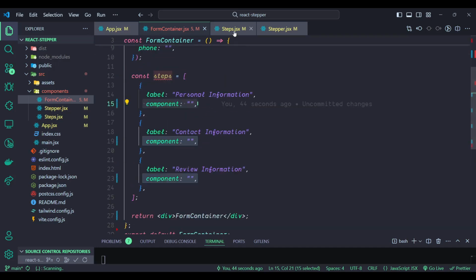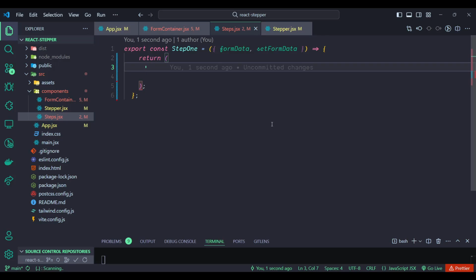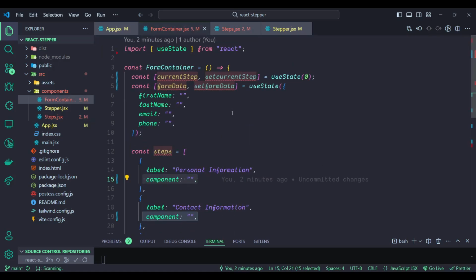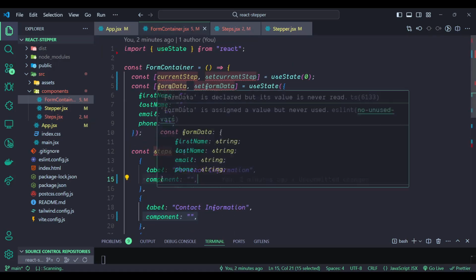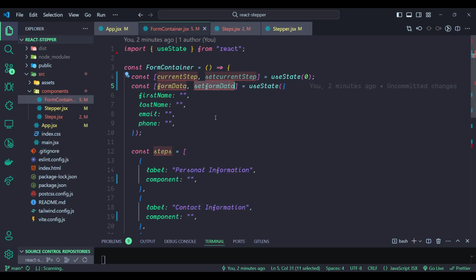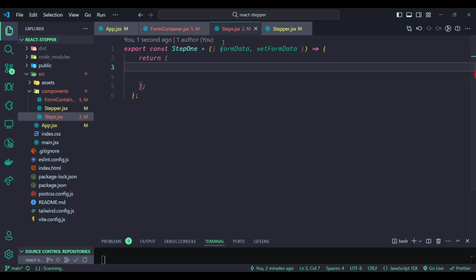Let's go to the steps.jsx. So in the steps.jsx file, I have created a component Step1, and I'm exporting it from here, right? And I'm expecting this component to receive formData and setFormData as props. So from where will we get this formData and setFormData? If you remember, we have created a state in the form container. Here you can see formData and setFormData. We'll send this state to this Step1 component as props. We'll do it a bit later, but I just want to work on the JSX part of Step1.